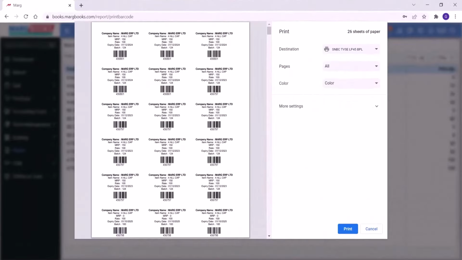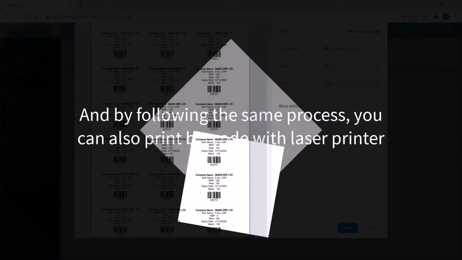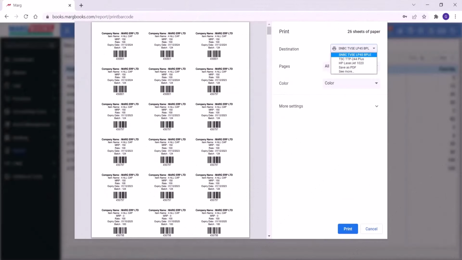So in this way, the barcode print preview will be shown. And now, select the printer and print the barcode. Follow the same process to print the barcode using a laser printer. For this, you do not need to configure the printer settings. Simply select your laser printer here and print the barcode.